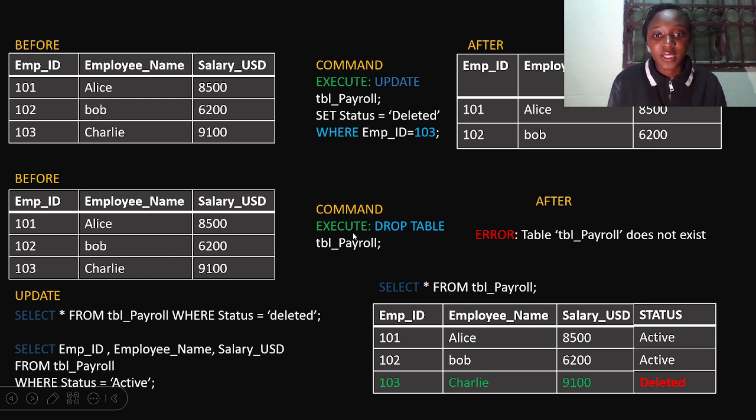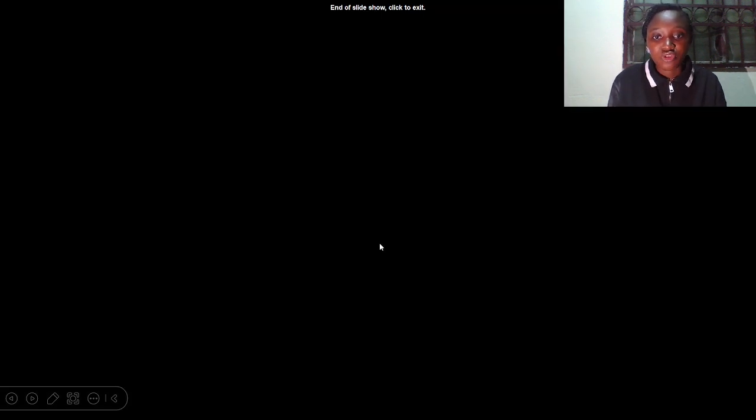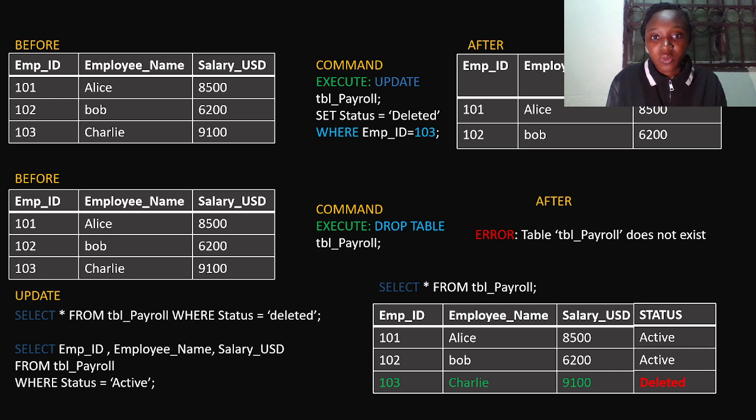Now when you run the drop command, when you run drop table, it's just drop table TDF. You just drop the entire table. Once you drop the entire table and you try to run the select command, it says that it does not exist, because you have completely destroyed the table. So the table is no longer there anymore.